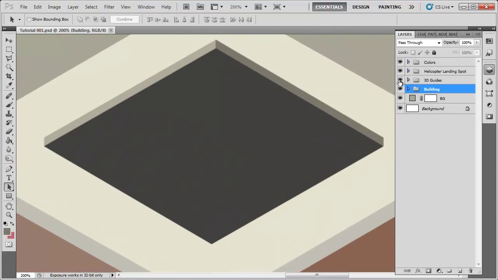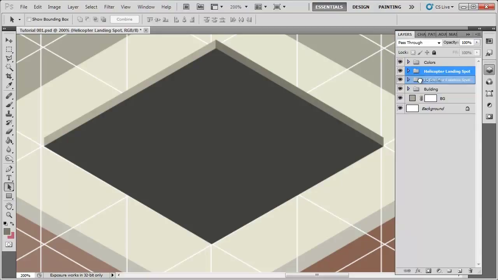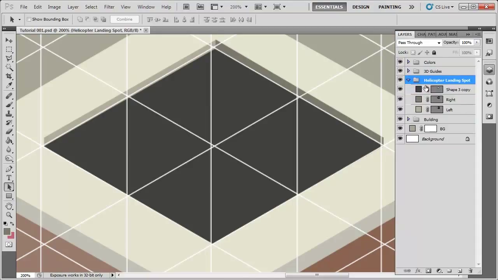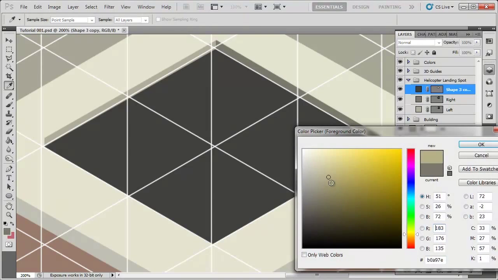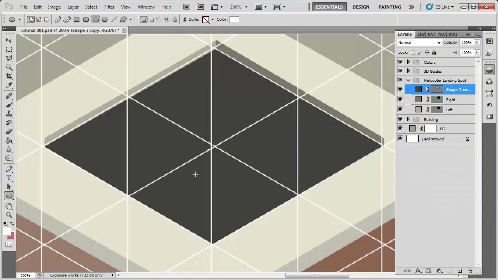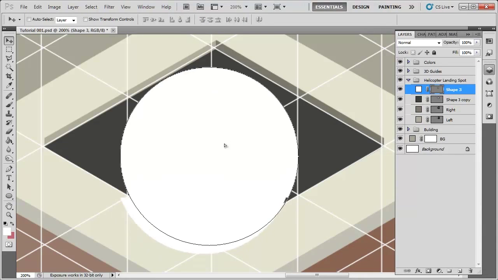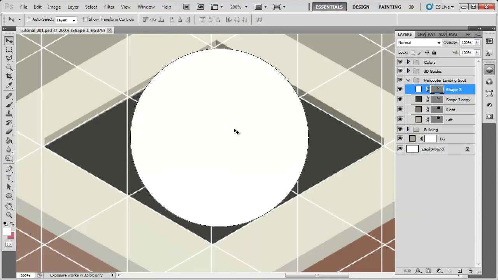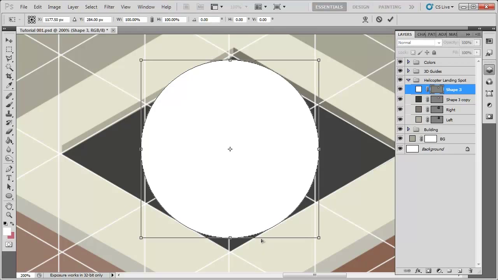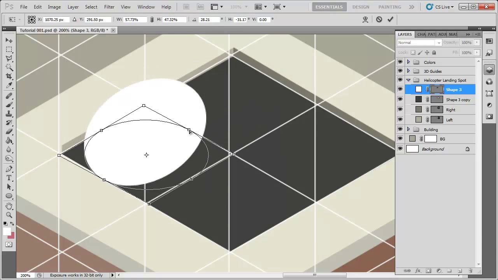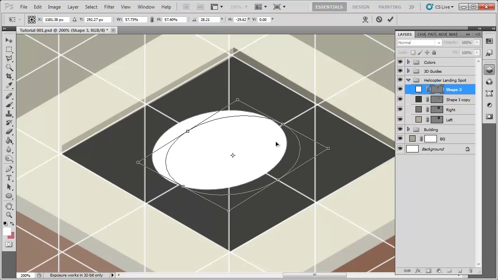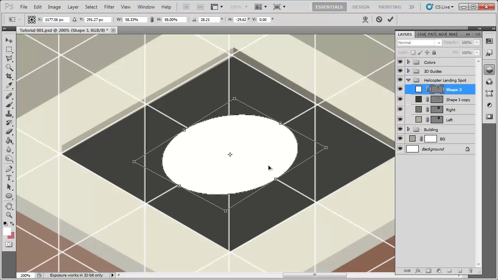I want to move the landing spot group right below the 3D guide, just so we can see them. And inside this group, I want to take the ellipse tool and choose a white color. And I want to make an ellipse that is about the size of the landing spot itself. And using Ctrl-T, the transform controls, I'm going to change the proportions of the shape, pretty much like we did with anything in this tutorial, just so it looks like it sits right on the landing spot.